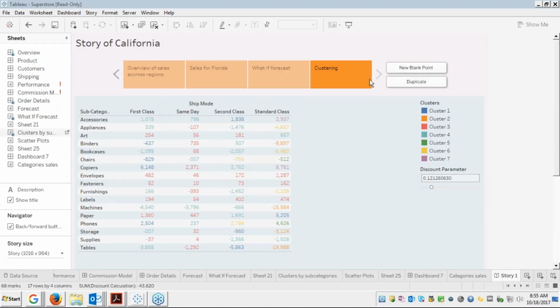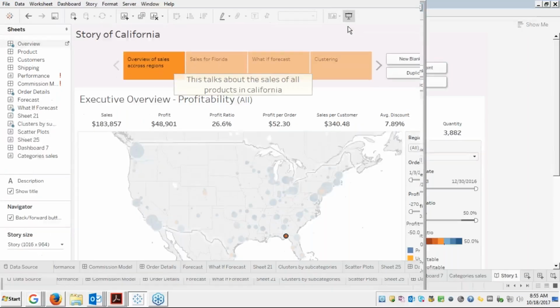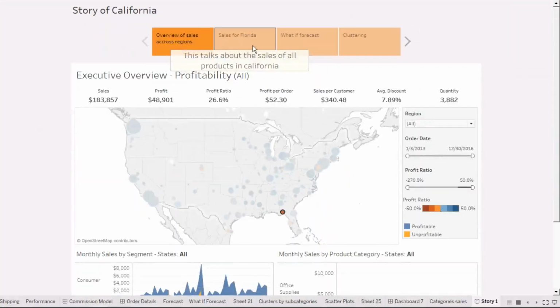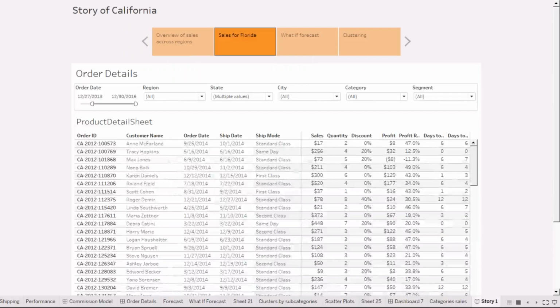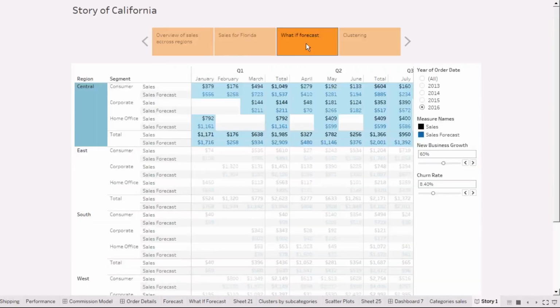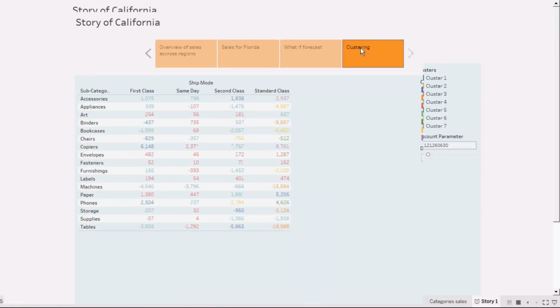Okay, so Jayashree is asking, can we see all the blank points at once, like the stories? No, Jayashree, this is the default view that we will be able to see. You need to navigate one by one. You just need to click on each and every story point to see that. That is the only option we have.